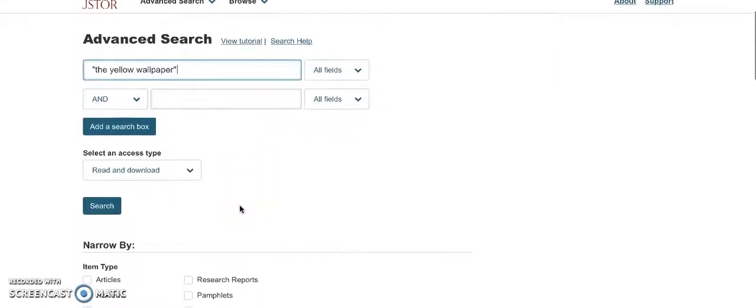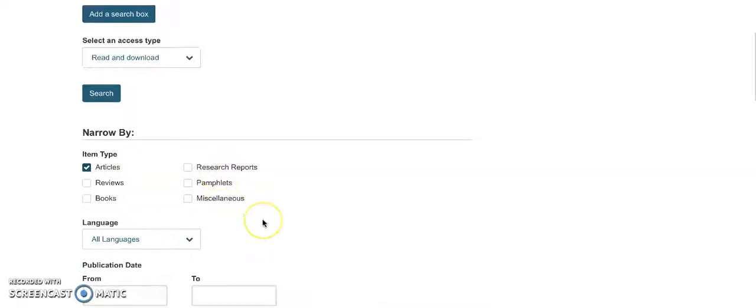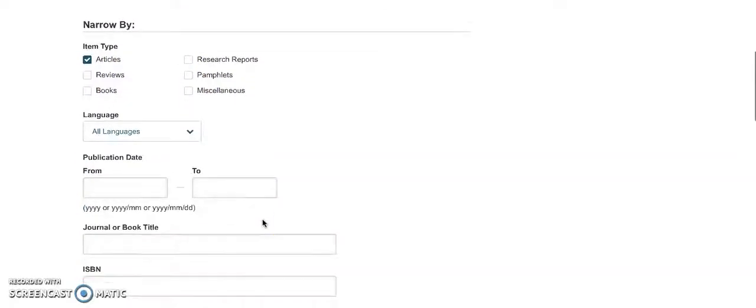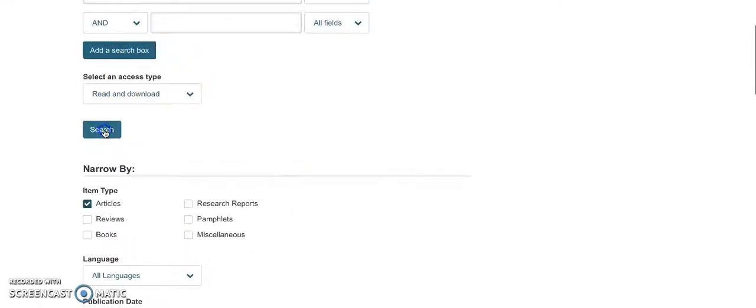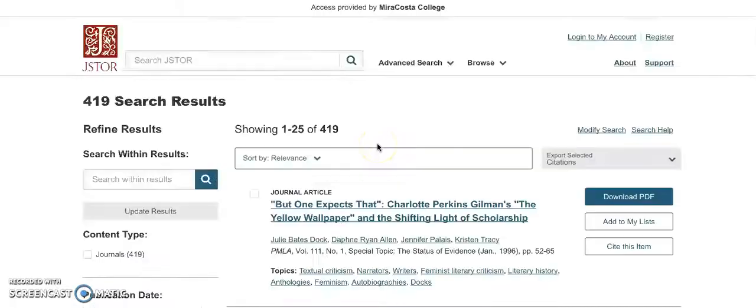And I'm just going to let it do its thing. I want to have articles. I don't really want reviews of the story or research reports or pamphlets. I just really want scholarly articles. Don't care about dates. And so I'm going to go ahead and search with just looking for articles. And it came back with 419.